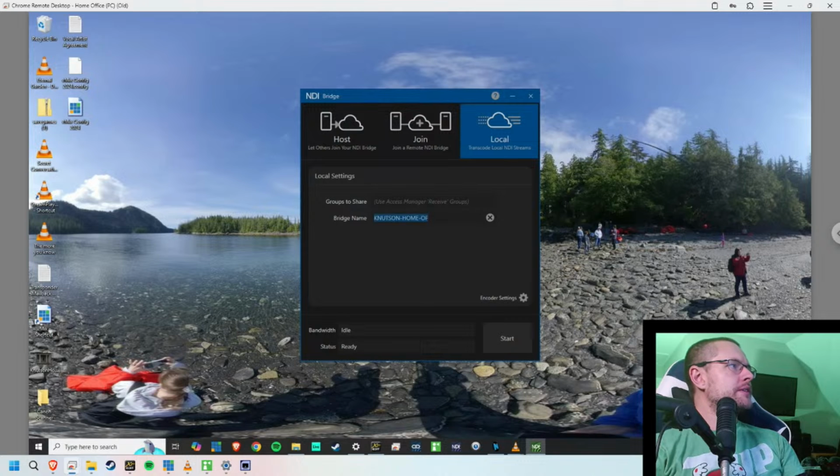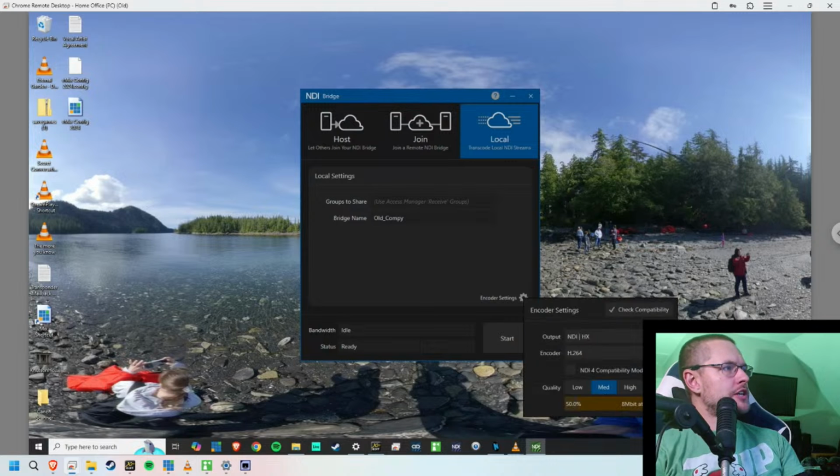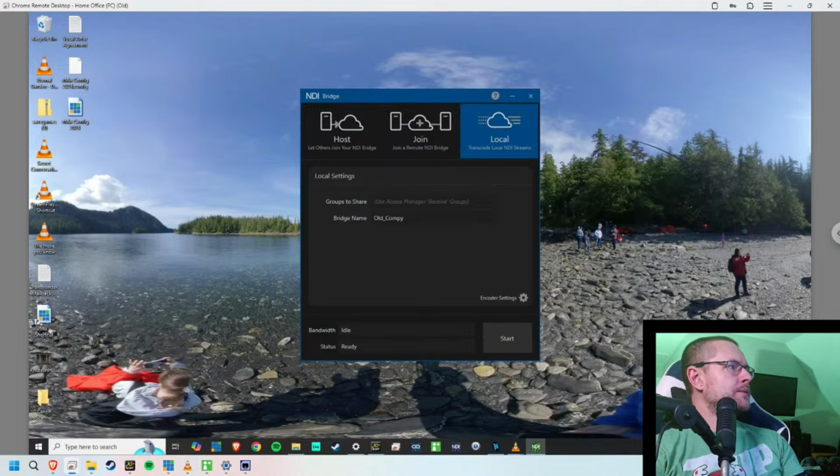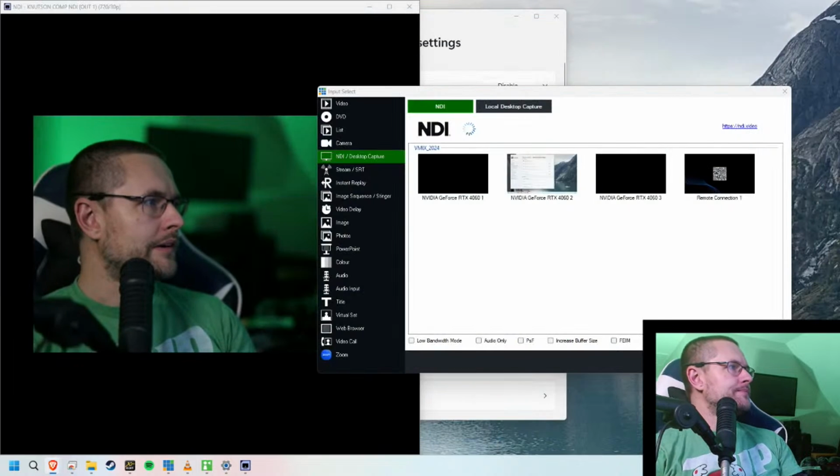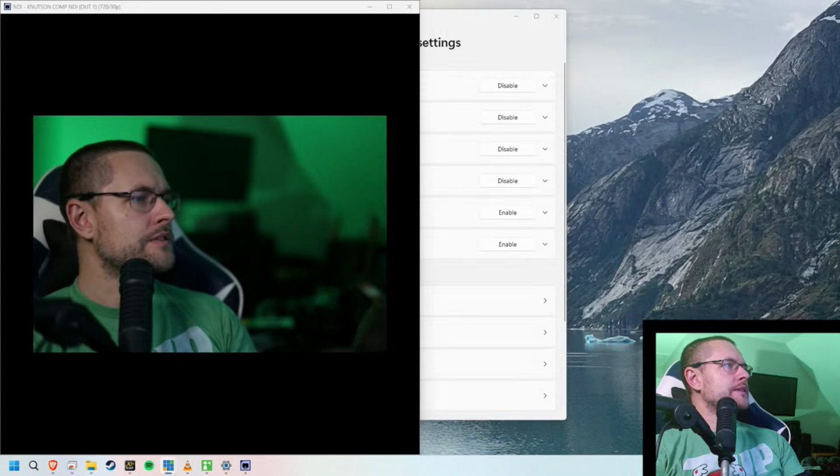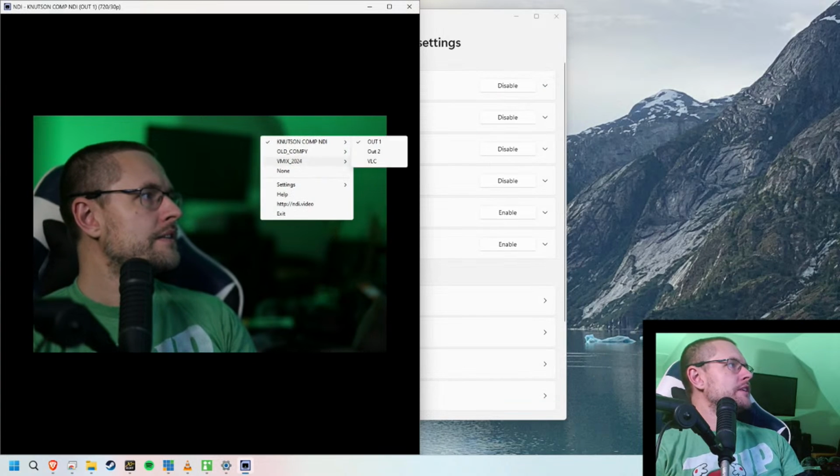The name of this bridge is old computer. Oh, old compy. And for encode settings, we're going to change them to no transcode. All right, and then we're going to start. Now we're going to be given a whole bunch more NDI sources. So I'm going to cancel this one. Let's have a look at old compy.